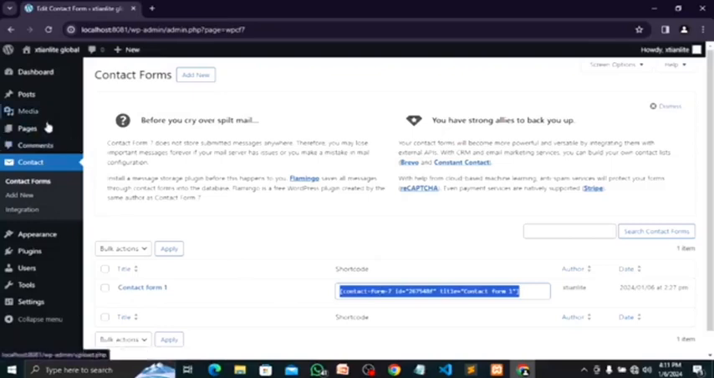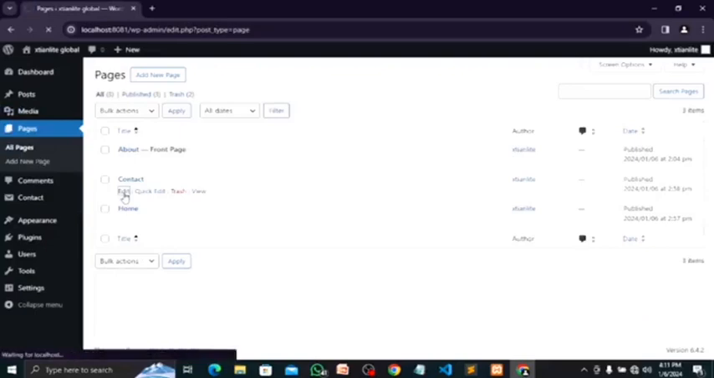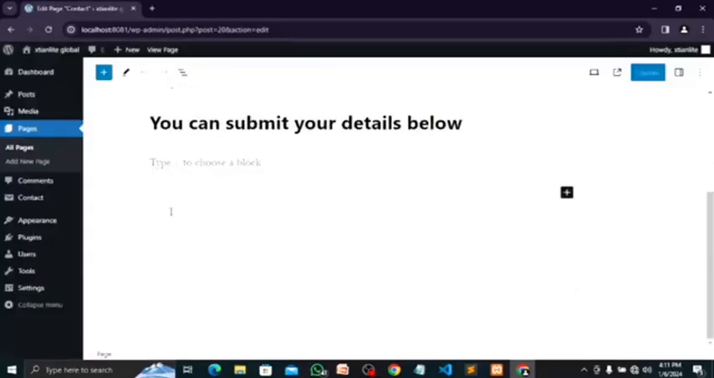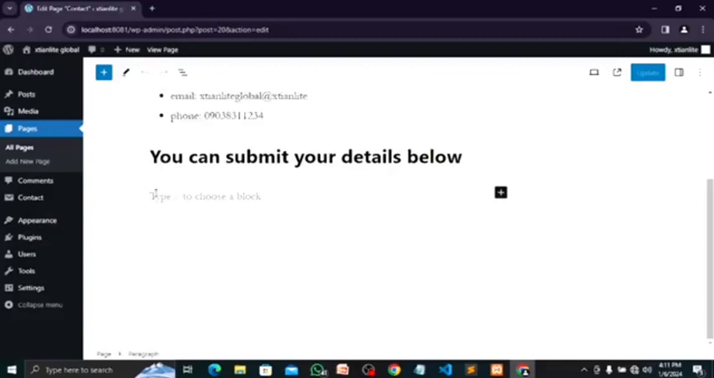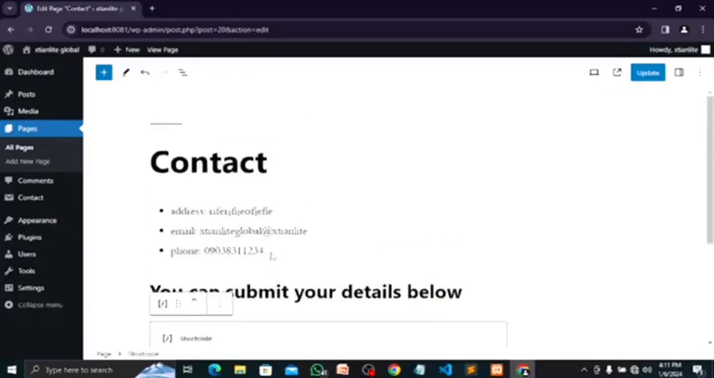Okay, so let me go back to this contact page that we are editing. I will paste this short code that I just copied. Just paste it here. So this is the code. We now have our contact form on our contact page. This is basically how you can edit each of your pages. It's just simple. When you are done with any change, click on update.